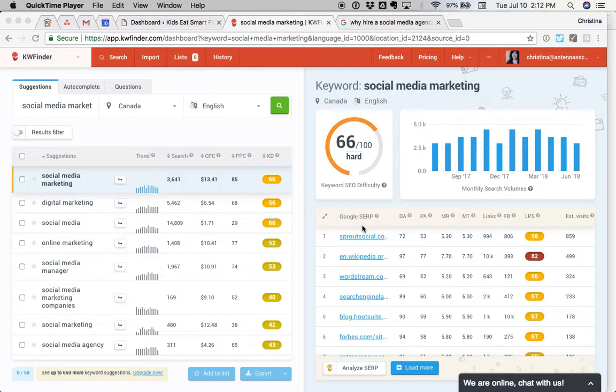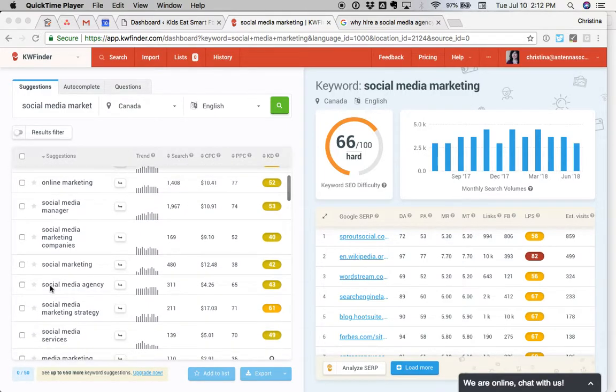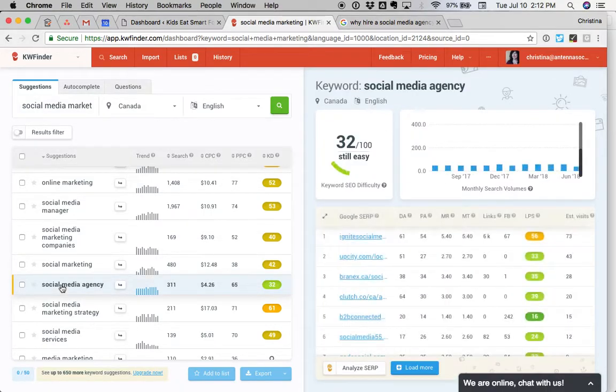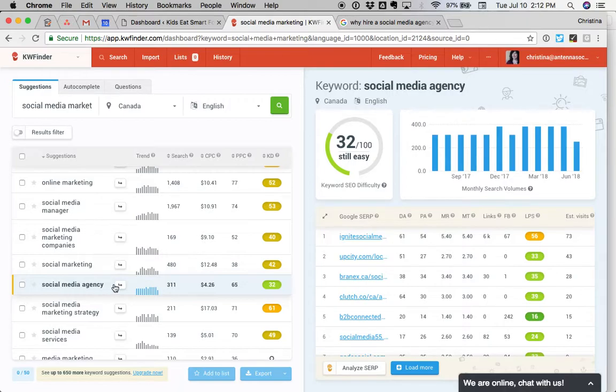But overall, for my organic content, my blog posts, I'm going to want to pick a keyword phrase that's a little bit less competitive, but still relevant. So I had looked through my list. For me, a smaller social media marketing company, 311 searches per month is pretty good. And a difficulty score of 43 is good, and a competitive rate of cost per click 426 is pretty good. So social media agency would actually be a keyword phrase that I should try. And look, even when I clicked on it, it said it's still easy. So it changed the difficulty level.